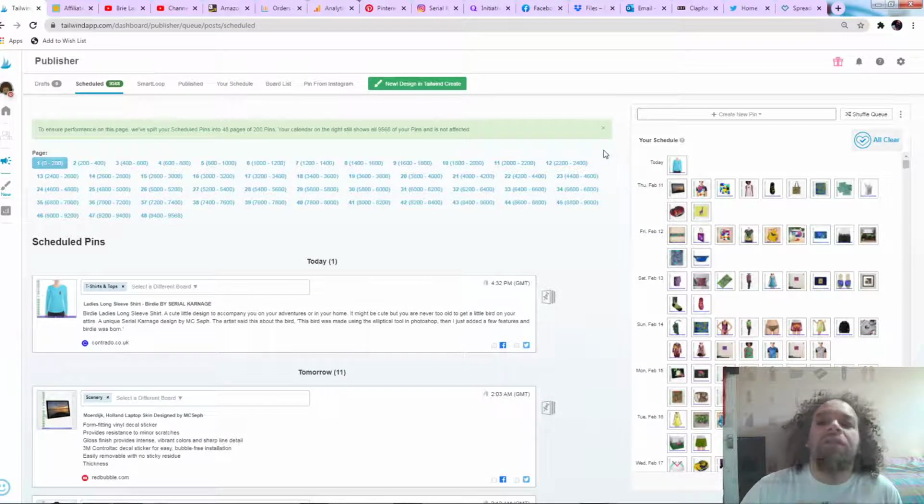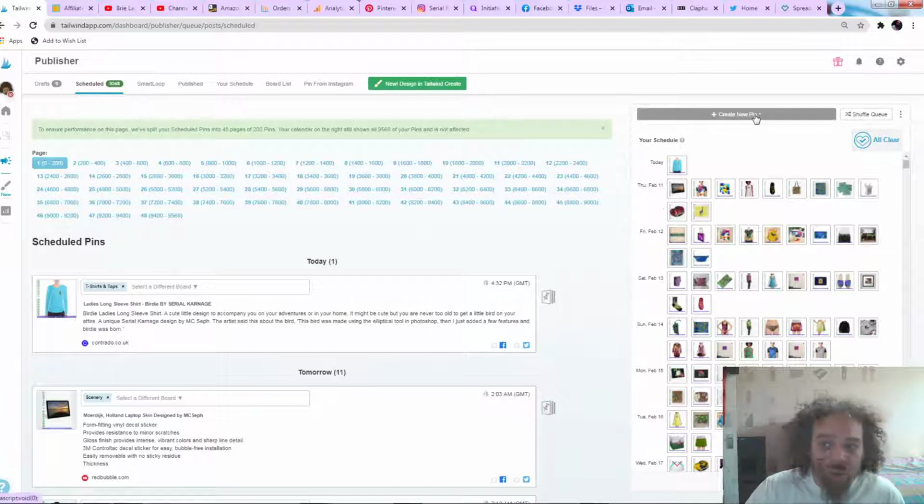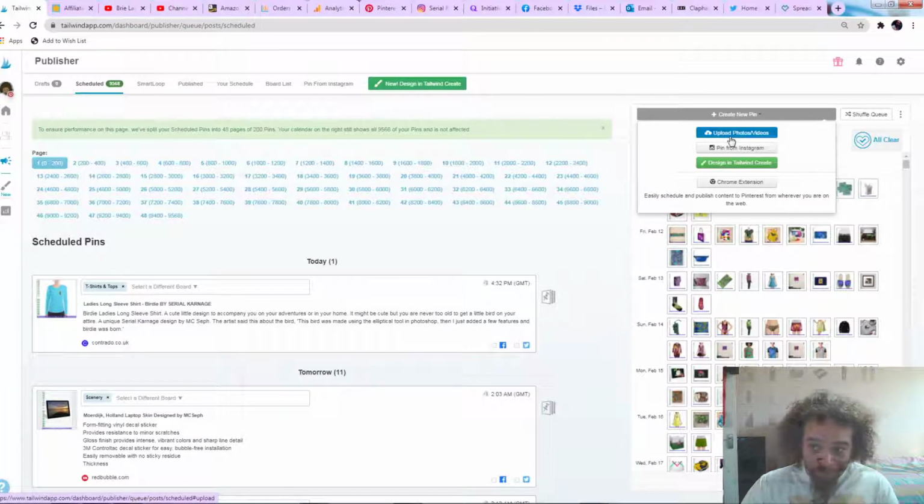Okay, so this is what I use Tailwind for. Now, if you're into print on demand, then you'll make your products on any of the websites, and then you'd use their promotional material to create the mock-ups, and then you'd download those onto your computer. Once you've done that, you pop them into Tailwind, and just by dragging and dropping, you can create a new pin here, upload photos or videos, and then select them.